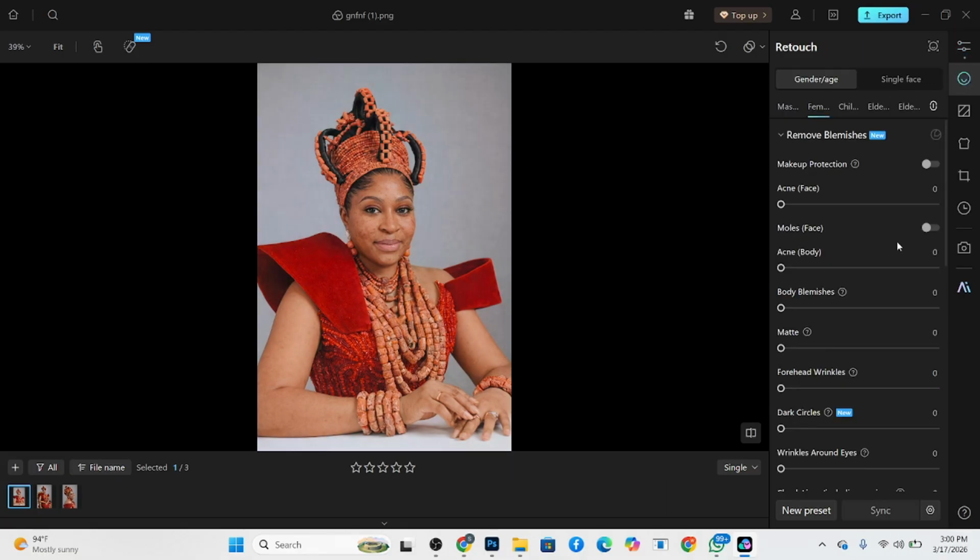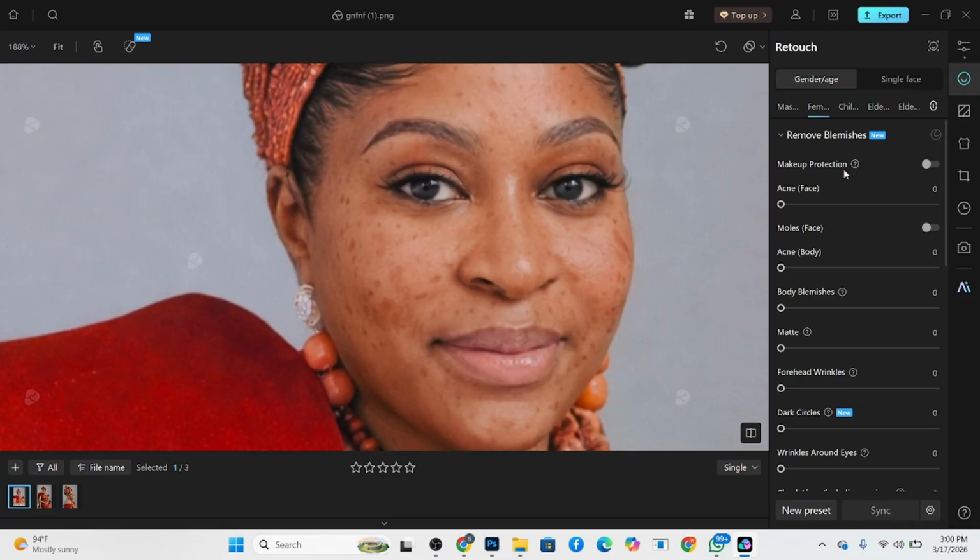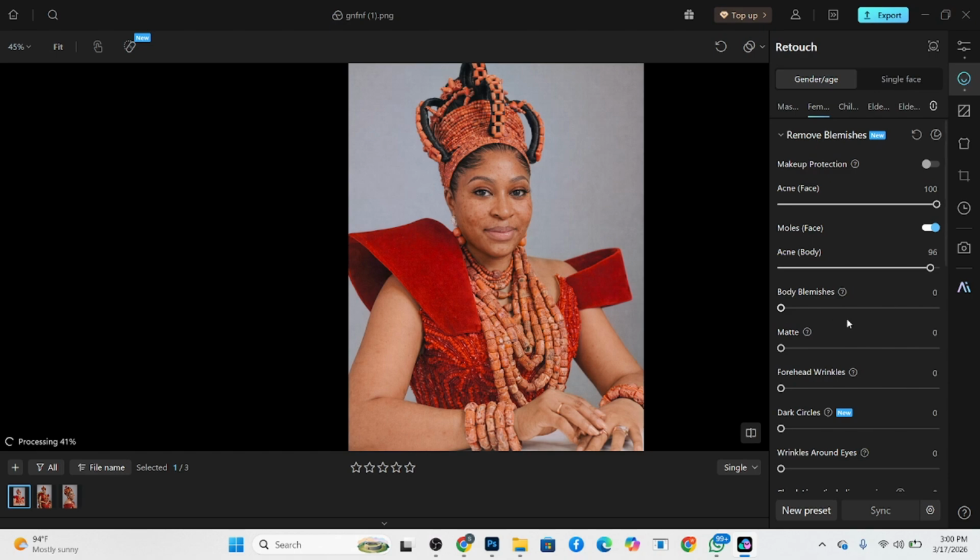So if I go into my retouching area over here, you see that what we did with the coloring is already applied on the image. And for my editing, I'm going to just increase my acne for face, acne for body, and make sure that mole is turned on, so that they take off all the blemishes and body blemishes as well.